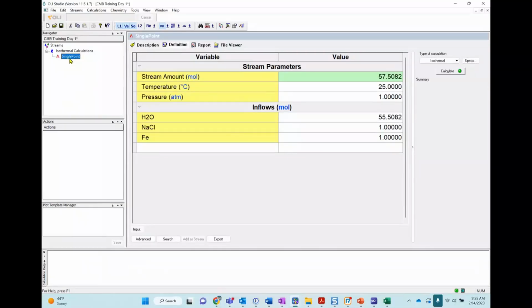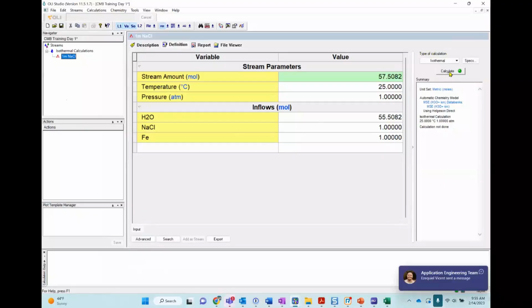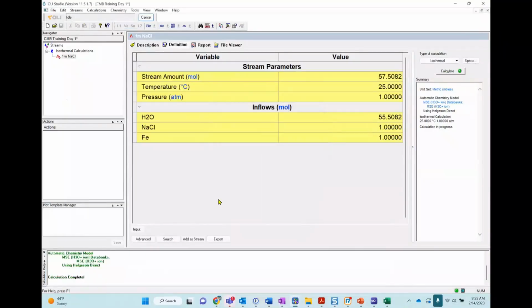So what I want to do here is rename this single point. Let's just rename it 1 molar sodium chloride solution. And you'll see that now you have something different here. You have selected the type of calculation, but now you have a calculate button. As long as it's green, that means that you're good. You can go ahead and calculate or run this calculation.